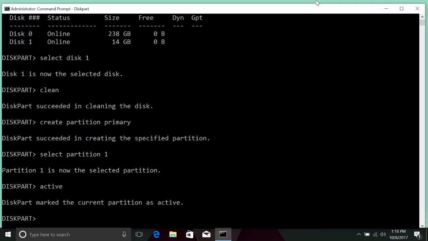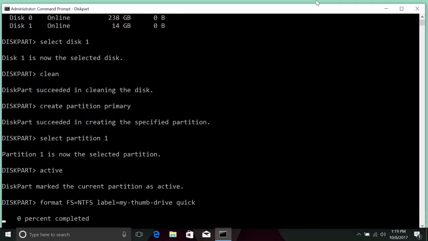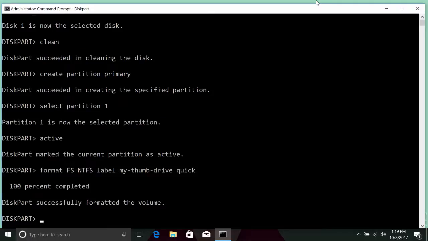If you guessed that the next step is to format the disk with the NTFS file system, you're right. We can do this by running this command at the DISKPART prompt. format fs=ntfs, for file system NTFS, and the label, I'm just going to call it my thumb drive. And then the formatting type, we'll want to make it quick. This command will format the thumb drive with NTFS in quick mode, which we talked about earlier. And we just gave it the name my thumb drive.